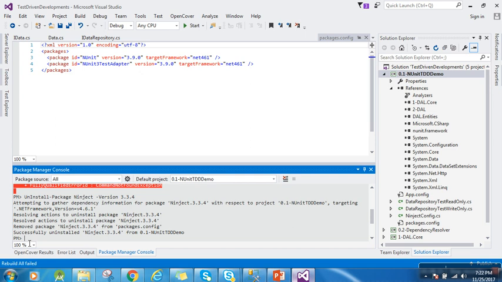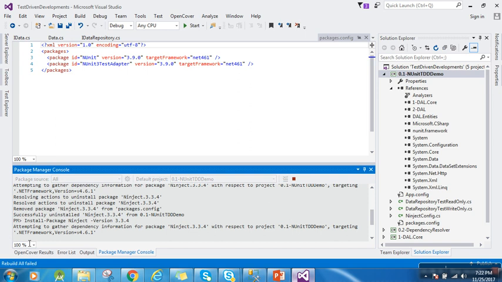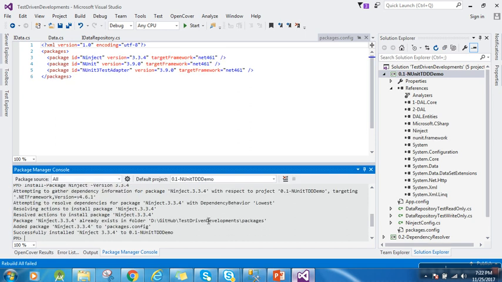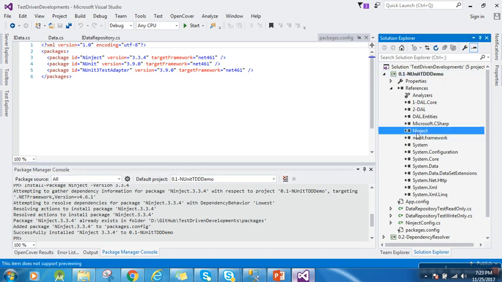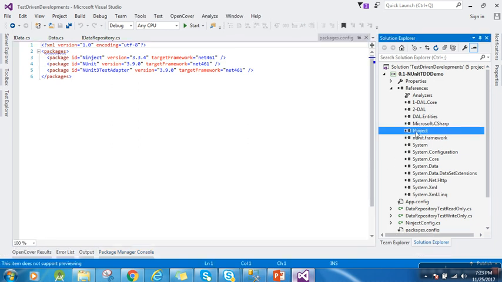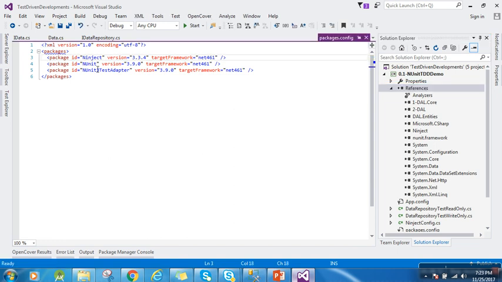So now NInject has uninstalled, so let me install it again. So it should install, yes. So now you can see here the NInject module has installed, right? Now you can see the NInject DLL is coming here inside the references of this project, and from here you can see NInject, NUnit, and the adapter. So we will just concentrate on this and NInject.